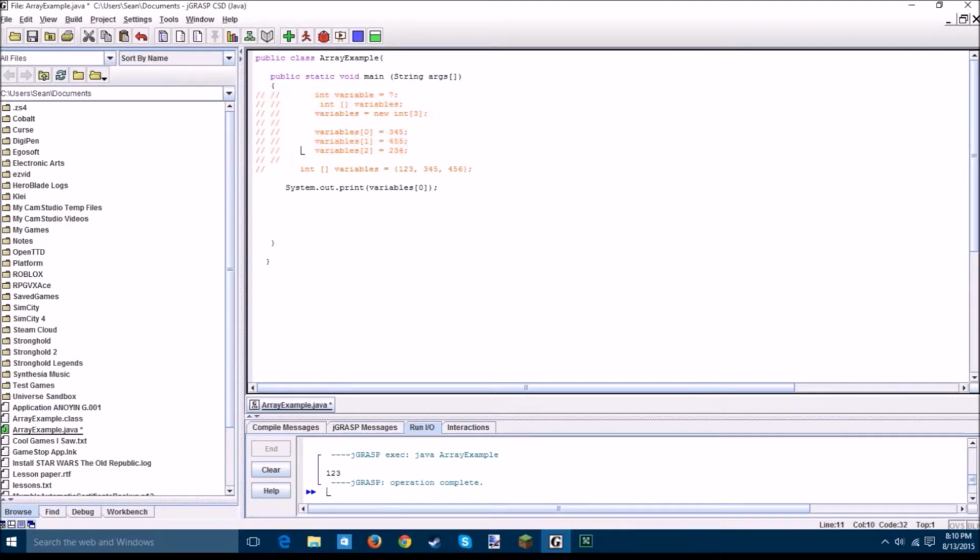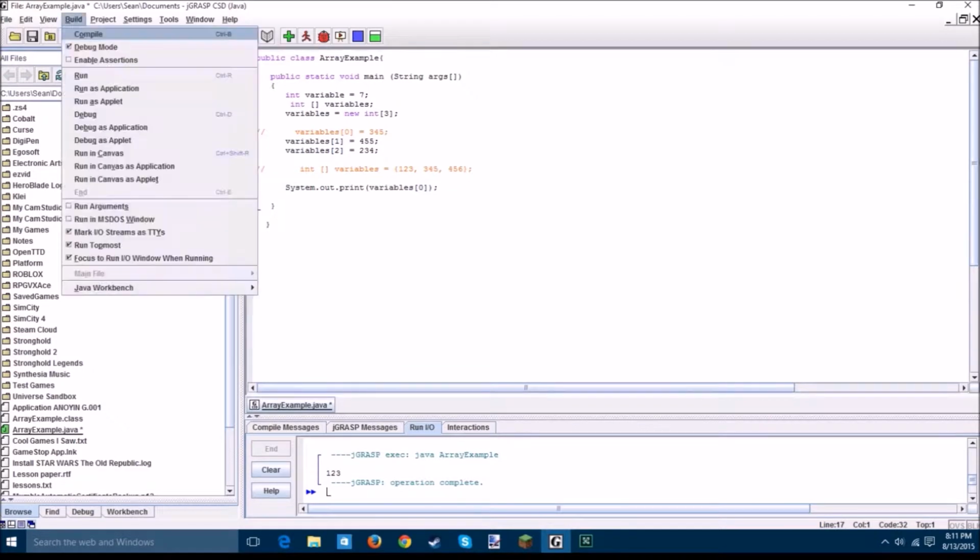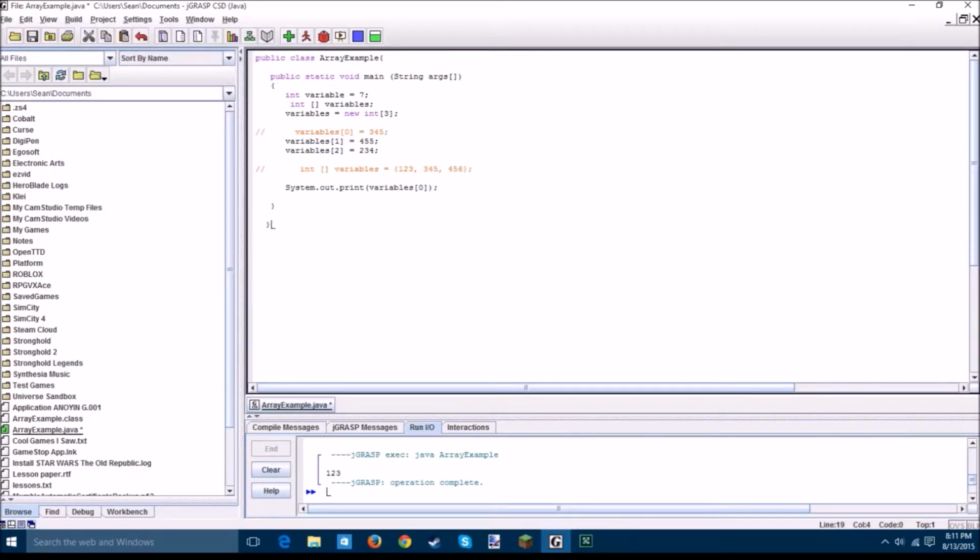Okay, I didn't do it. It's actually going to uncomment. You're going to do Control-Shift-/. And let's say, for example, I accidentally forget to initialize the first element in the variables array. What Java does, which is a very nice thing, is they have default values that it will default to when you actually run this program.